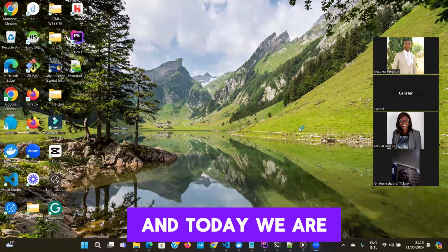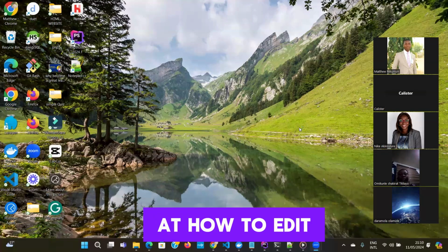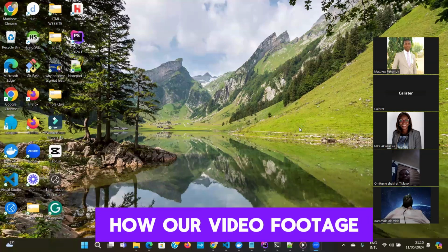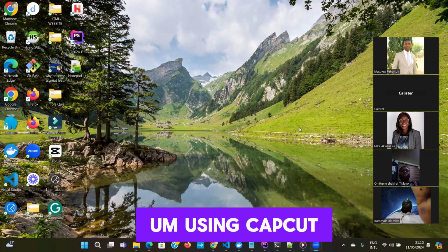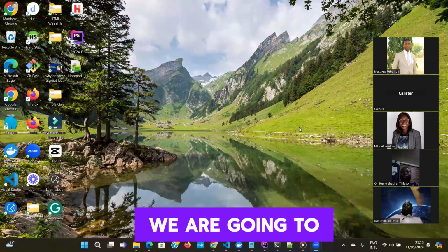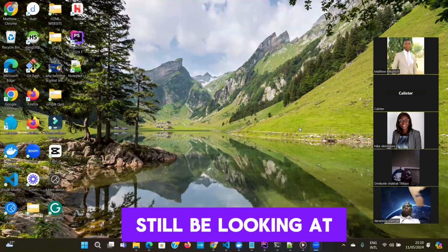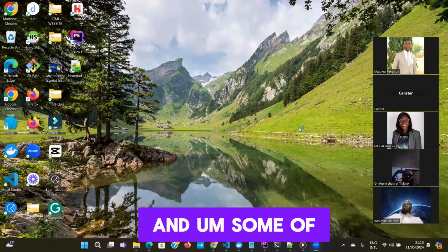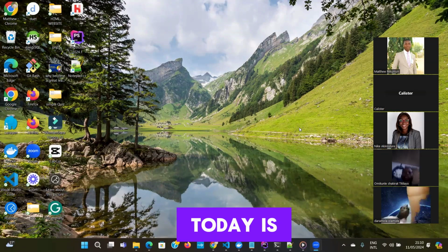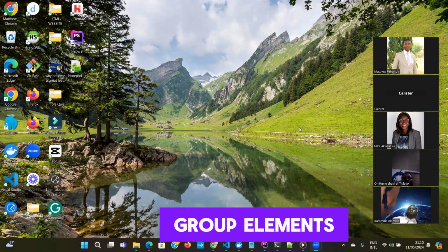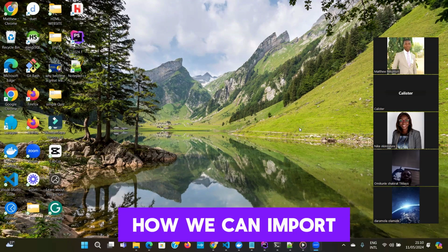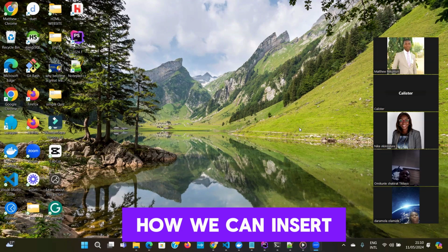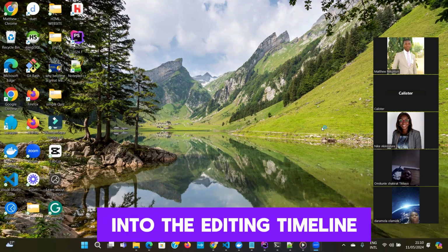Today we are going to be looking at how to edit our video footage using Capcut. We are still looking at the Capcut interface, and some of the things we will look at today are how we can cut videos, how we can group elements, how we can import media into the Capcut PC, and how we can insert it into the editing timeline.